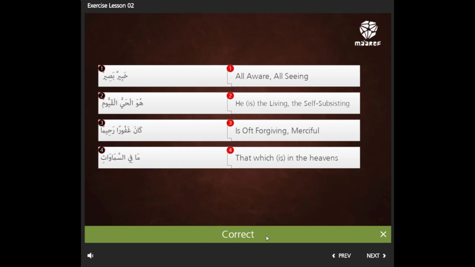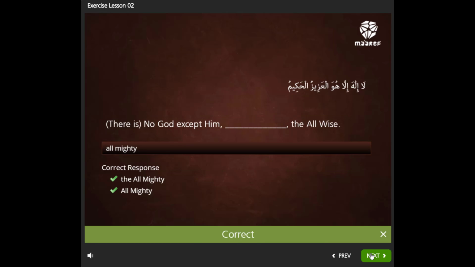We got a correct here, so nothing much to check. Again, we got the correct here. Now I would like to show you something here. In some of the translations that you see in the Holy Quran, they translate the alif lam that you see before the Aziz and the Hakim as the. So you would see Bismillahir Rahman Ar-Rahim is translated as in the name of Allah, the Beneficent, the Merciful.